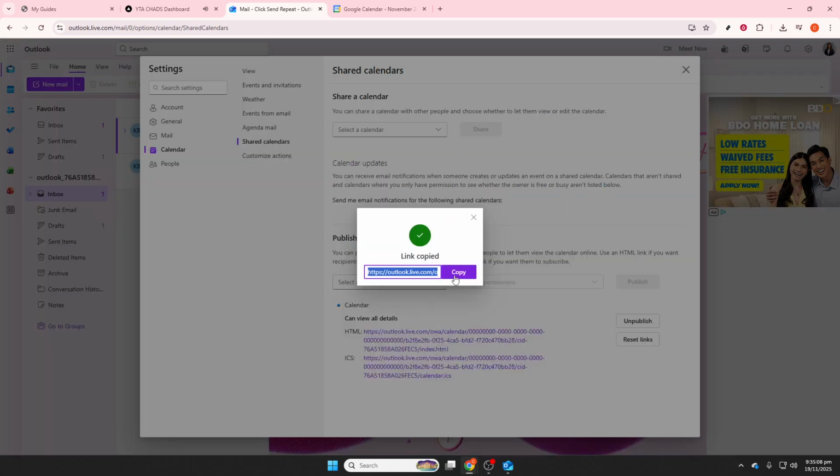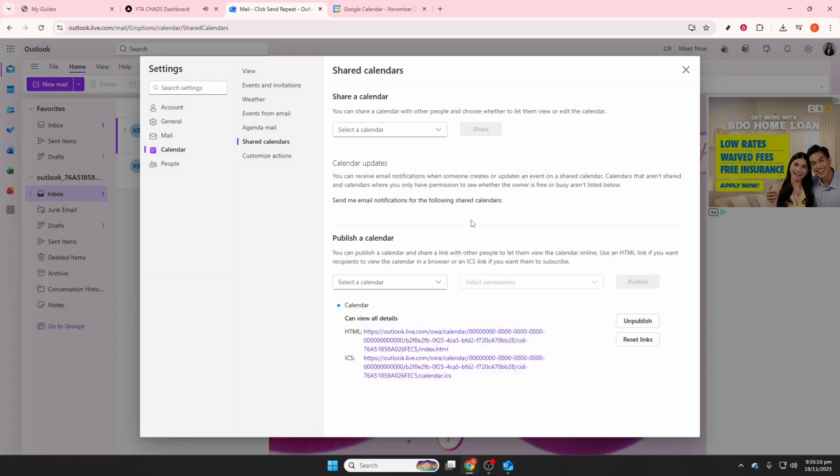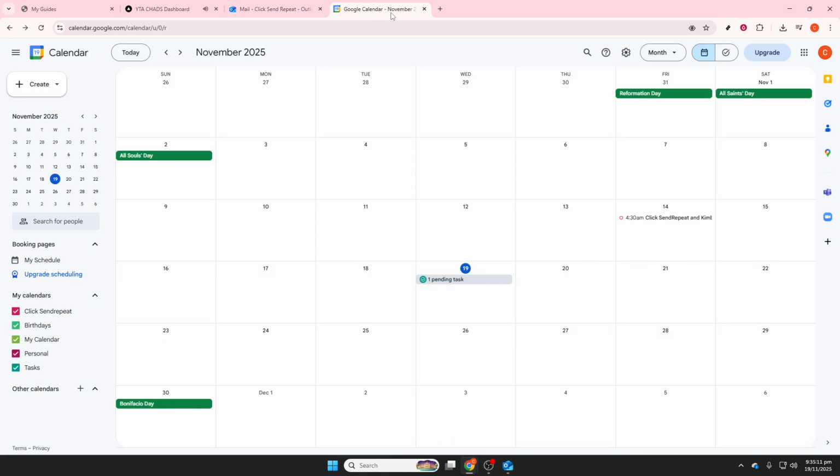Next, open Google Calendar in your browser. This import works best on a computer. Click the gear icon in the top right and select Settings. In the left sidebar, choose Import and Export, then click Import. Upload the .ics file you just downloaded from Outlook.